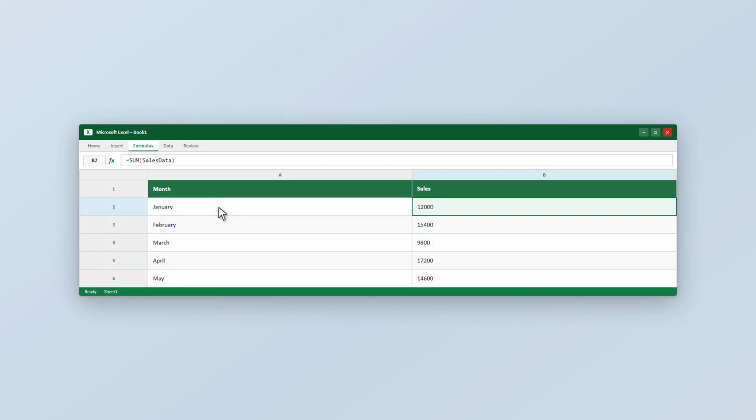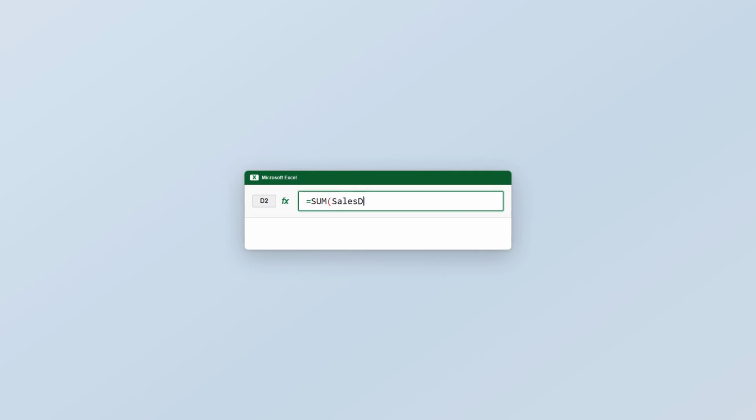First, select the cells containing your sales data, which in this case is B2 through B6. Now look at the top left corner of Excel, where now instead of writing =SUM(B2:B6), you simply write =SUM(sales_data), and Excel knows exactly what you mean.